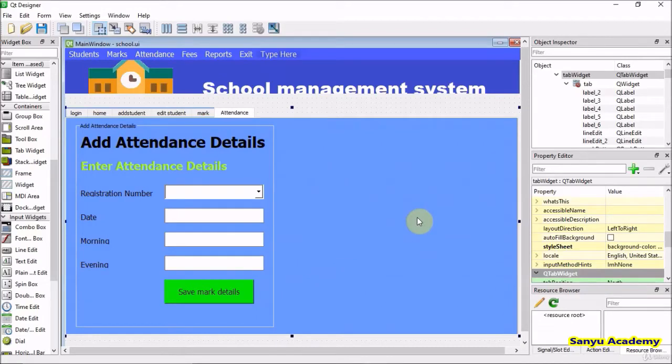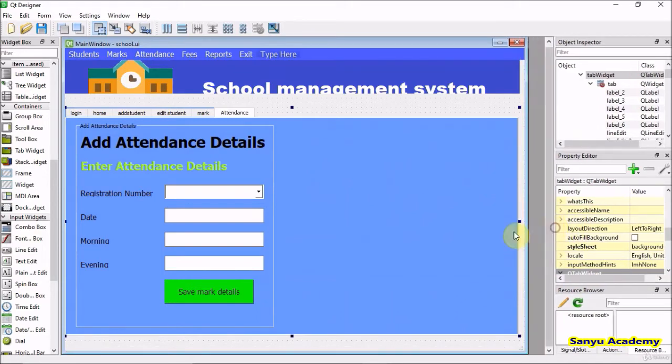Completed the add attendance details form. Now we are going to create the form for edit or delete attendance details. To do that, we are going to copy the existing group box and paste it.